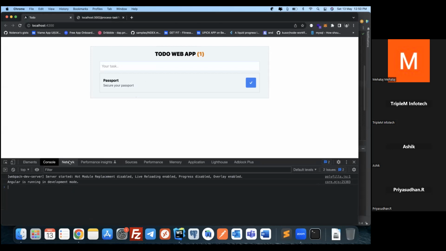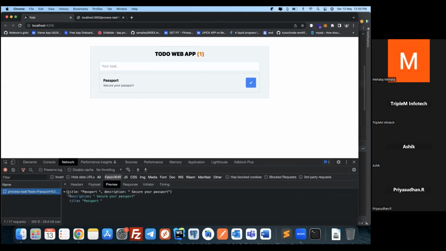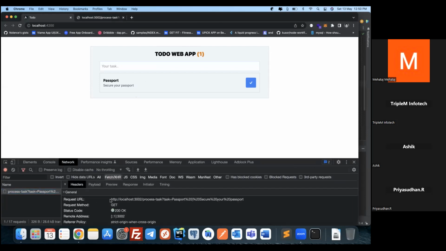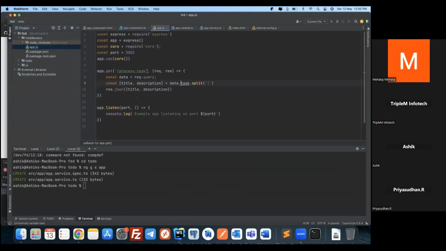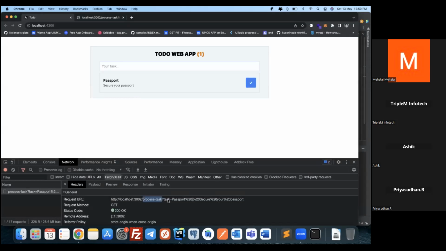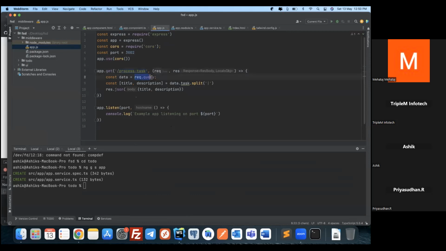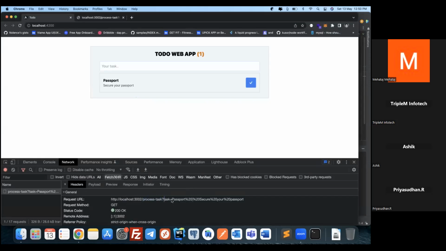Lovely. So basically, you're making an API call to where? You can see that I'm making an API call to this URL, right? In port number 3002, we created an API URL called process task. It is sitting inside our middleware project. This is the URL that we are hitting. Once we hit the URL, we are extracting the query. Query is what? Whatever you have after this URL is the query parameters.